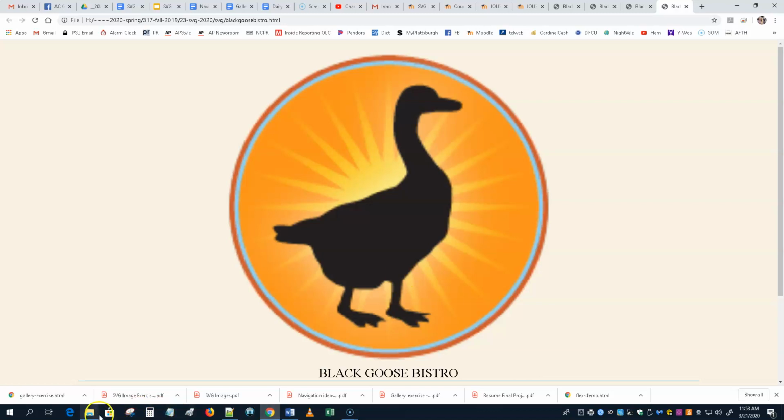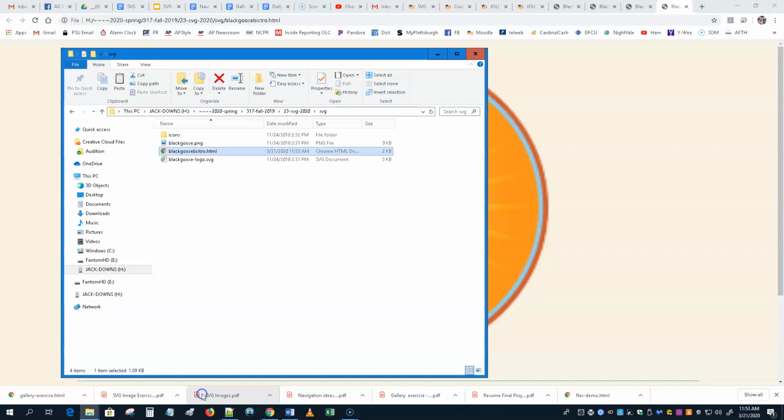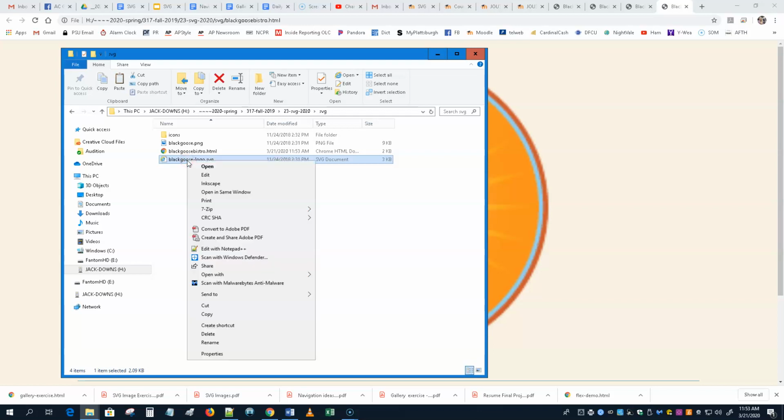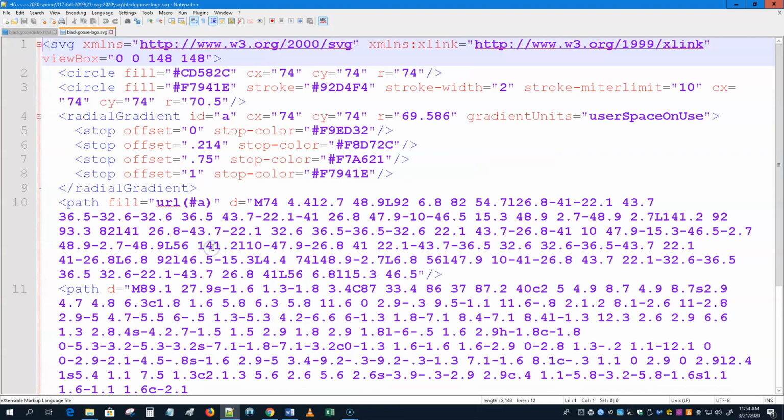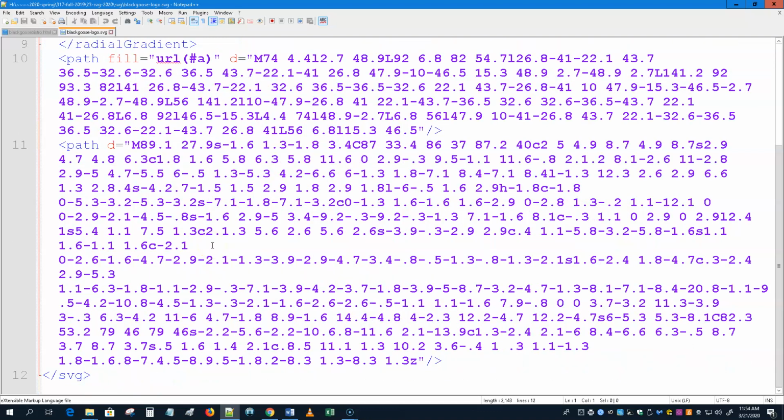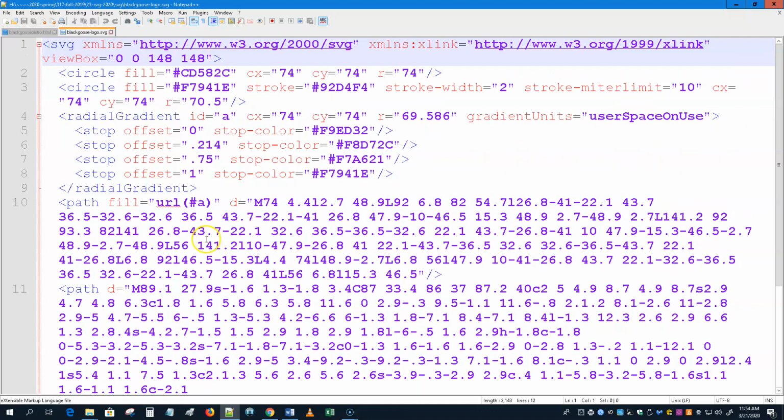What do I mean? Here I am in my SVG, in my blackgoose.svg. What was on that page was the PNG. Now we're going to go into here. Now, SVGs can be edited with Notepad++ or any other code writer. And this is what the SVG looks like. Oh my gosh, look at all those numbers. That's how you draw that goose.